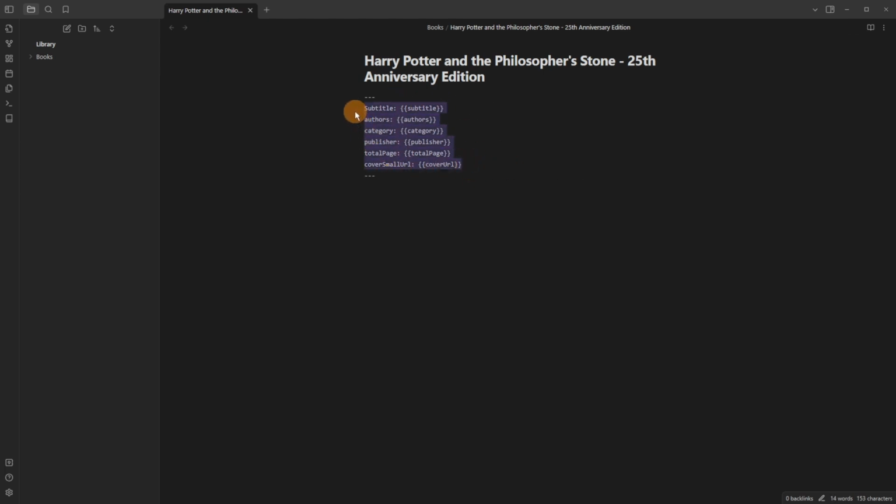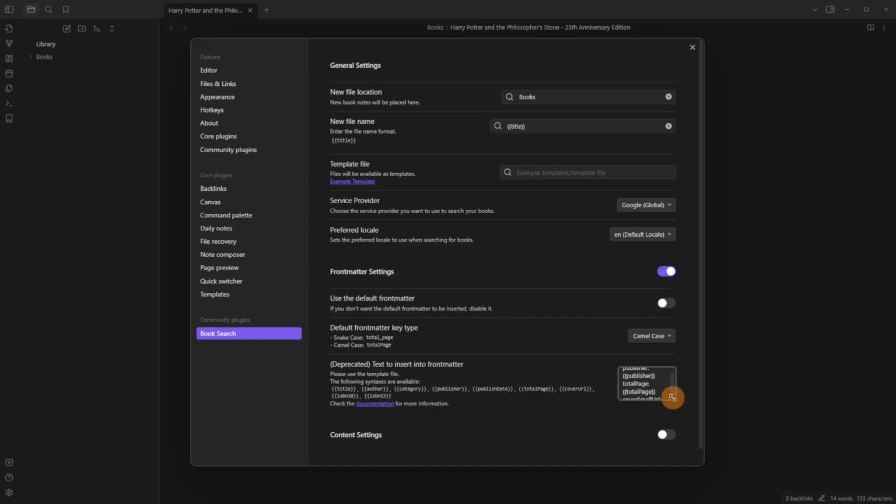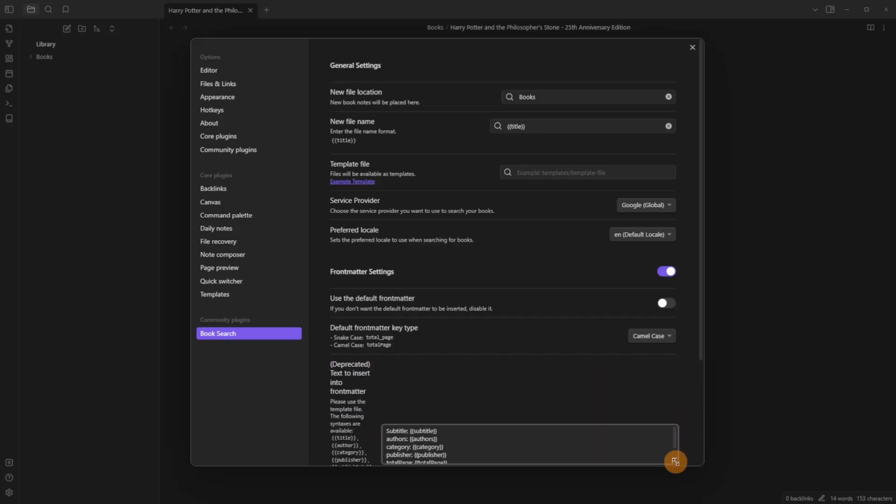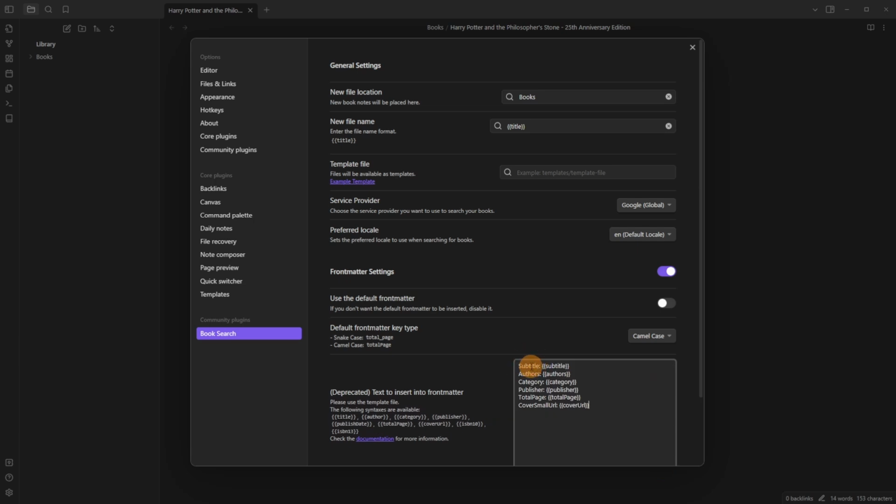Now I can copy and then paste. I can use the bottom right just to expand this a little bit so you can see what's going on. So you can see I've got the name of the bit of front matter, so subtitle, and then I've got the template information that's going to be brought in when I find the book.